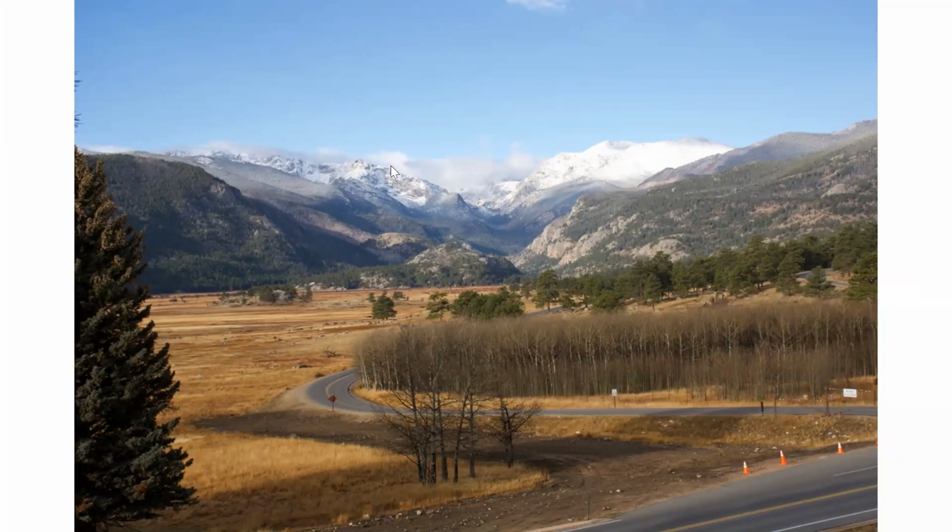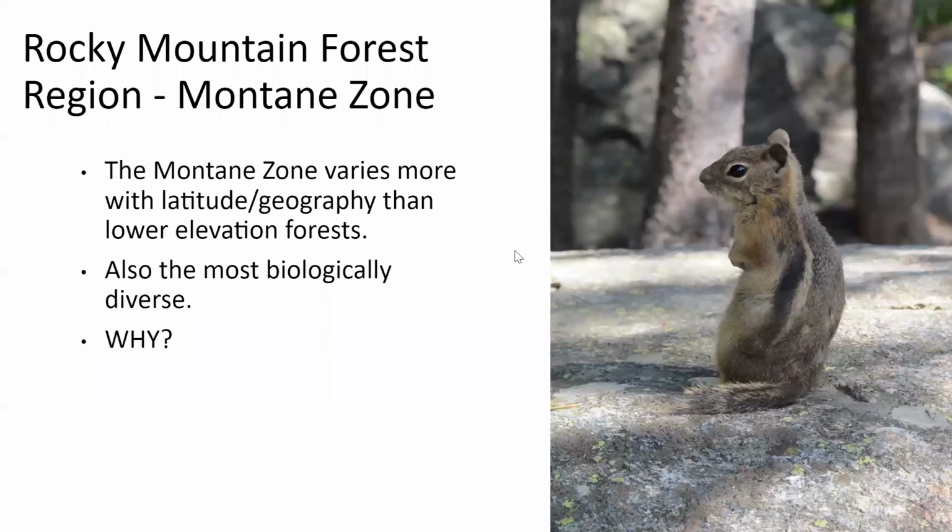So here's my gratuitous animal photo of, I think it's a golden squirrel, not quite sure of his name.